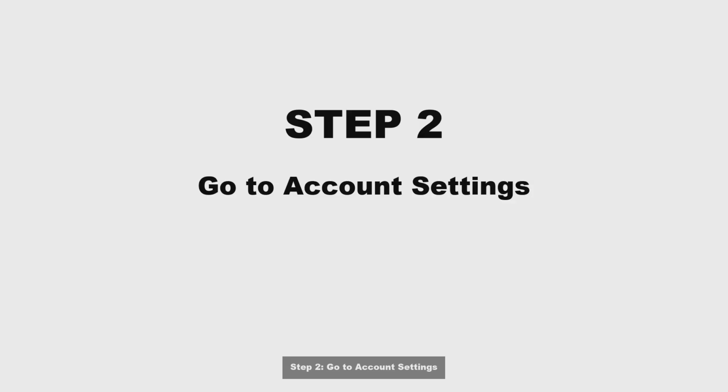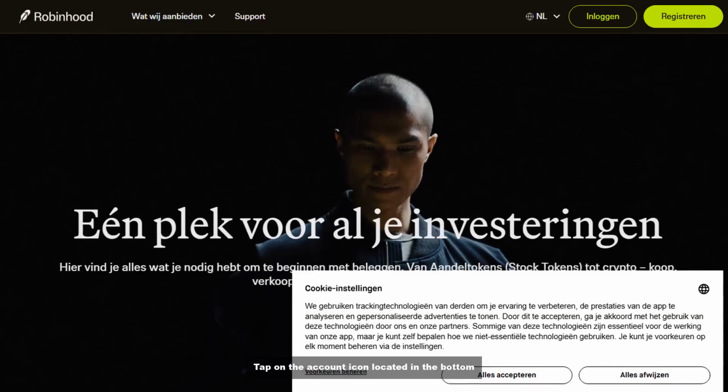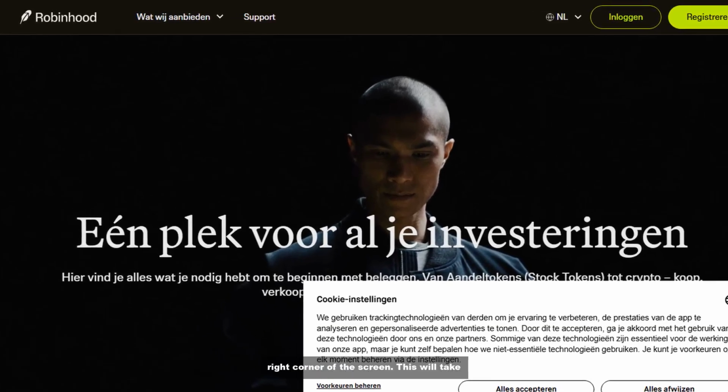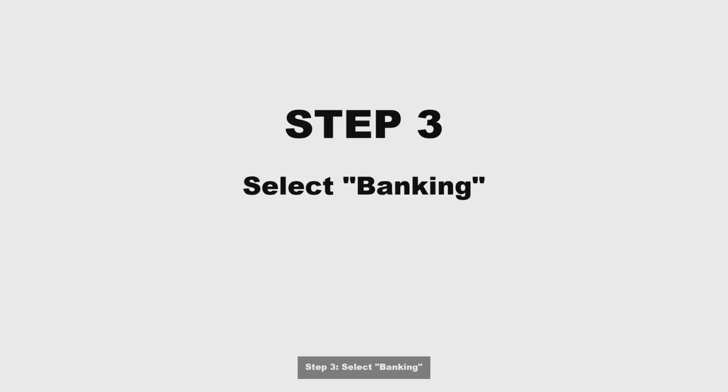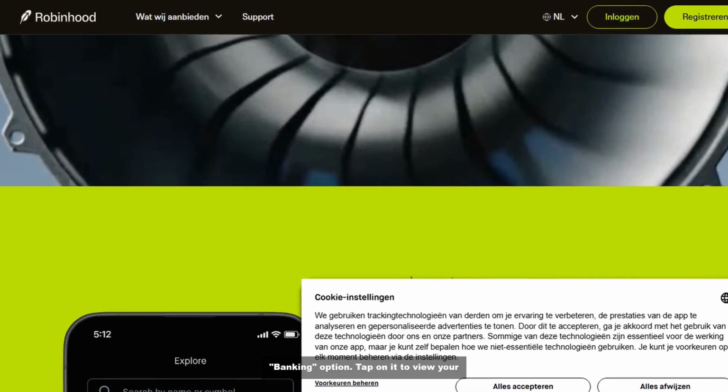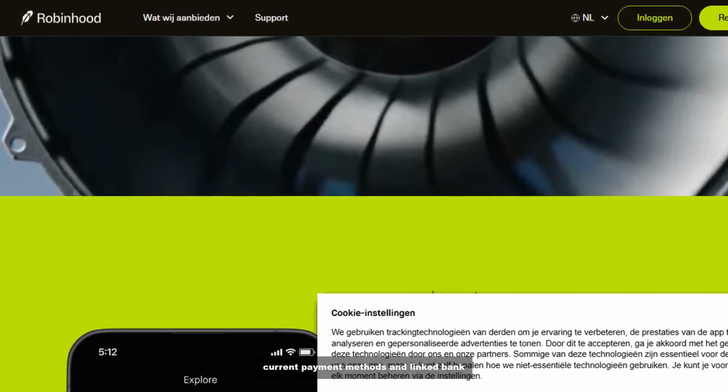Step 2. Go to Account Settings. Tap on the account icon located in the bottom right corner of the screen. This will take you to your account settings where you can manage your payment information. Step 3. Select Banking. In the Account Settings menu, look for the Banking option. Tap on it to view your current payment methods and linked bank accounts.